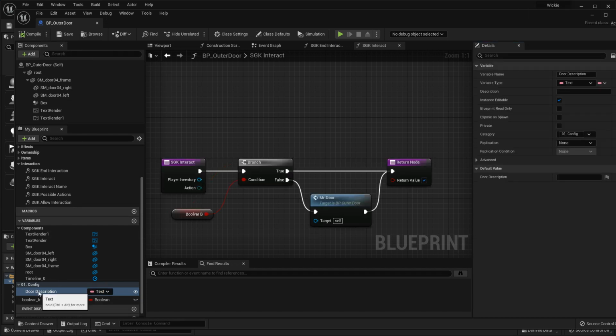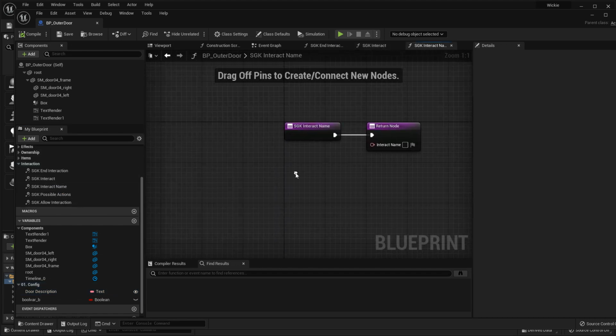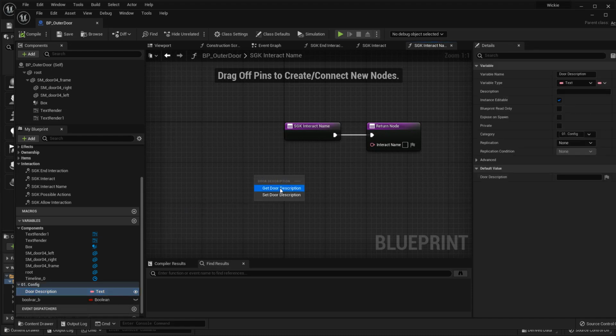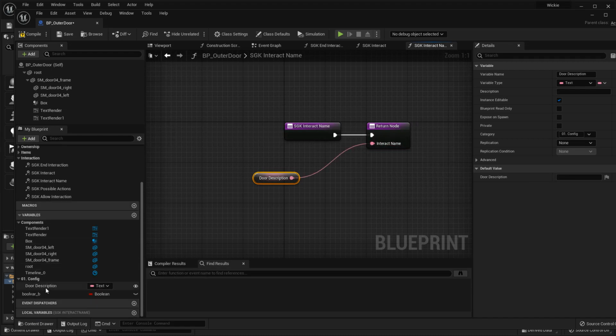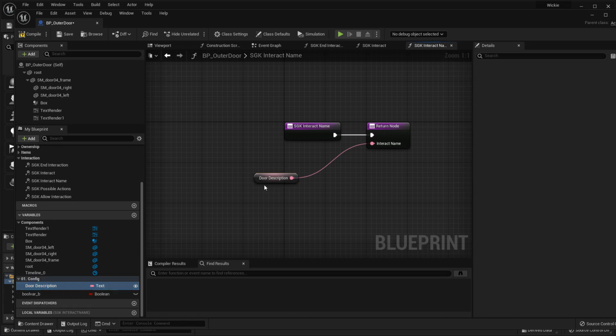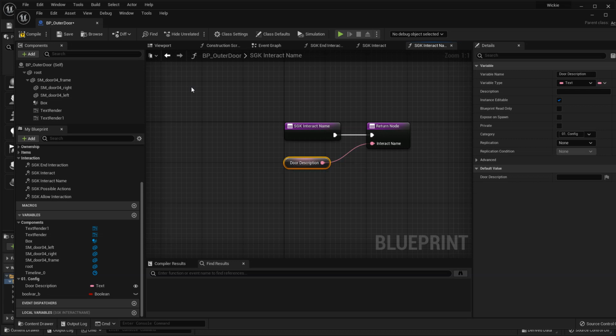Okay, so now we've got a door description. What I need to do is go to my... I'm going to do this a lot, by the way. I think this is SKG Interact Name, isn't it? So SKG Interact Name, and under SKG Interact Name I'm going to get my door description and throw it in here. Okay. Now for my personal door description, which is what my door is called, mine doesn't have a base name at the minute, so I'll change that to whatever I want when it's time.